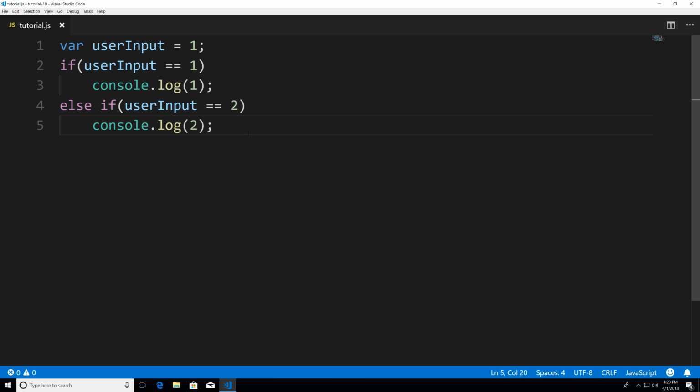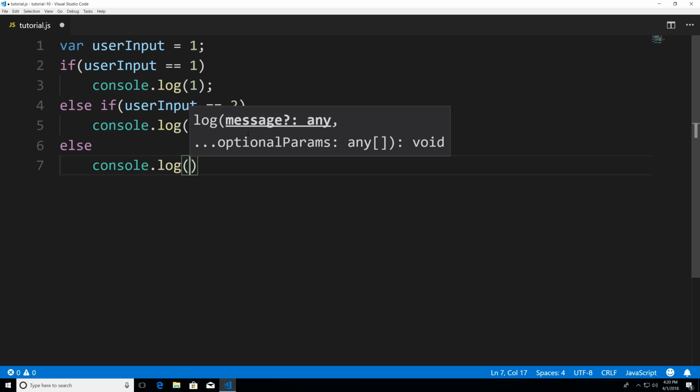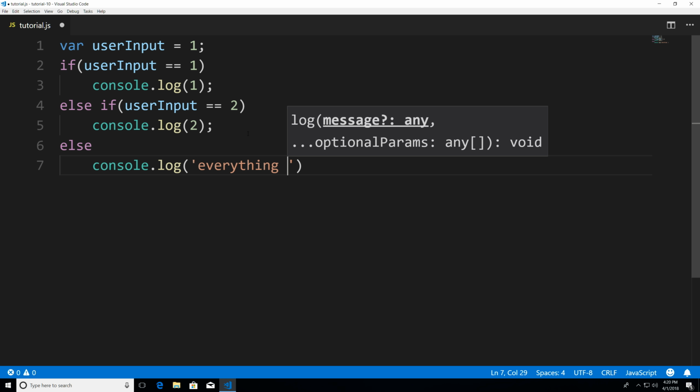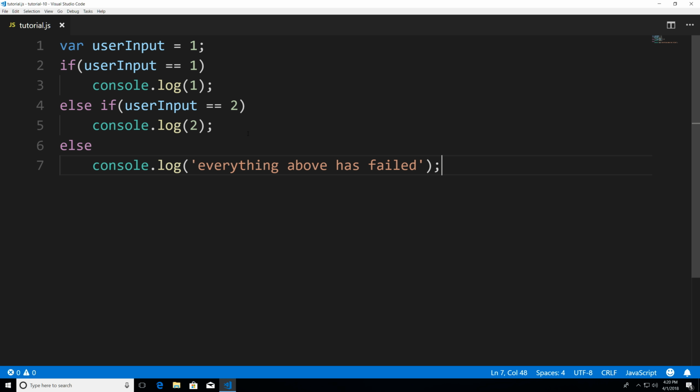And now your last statement could be else. And we can say everything above has failed. So your else basically is your backup plan. If all your tests up here fail, I want you to execute it.